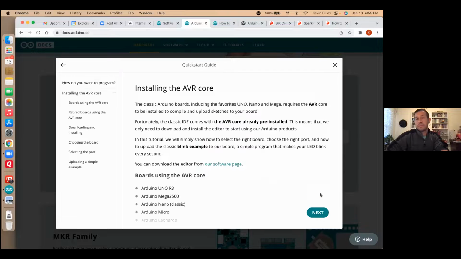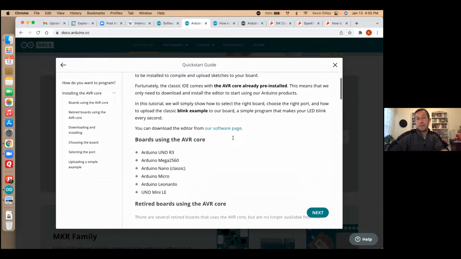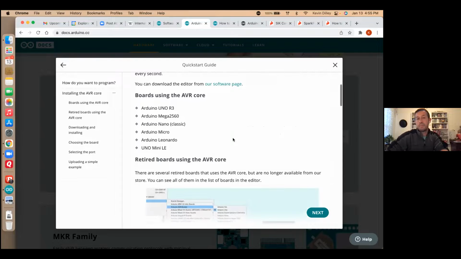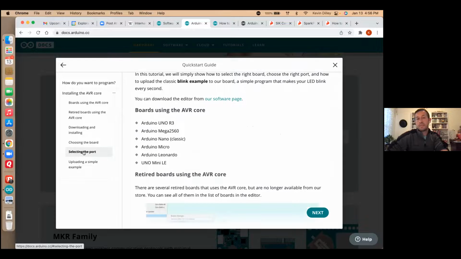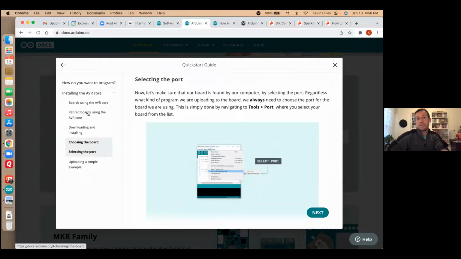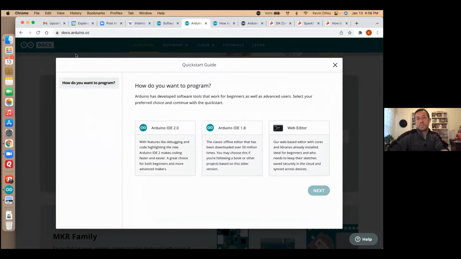Do next, and it'll have you go through installing your information about your board and stuff, and then selecting the port and all that. So going to docs.arduino.cc is probably the best place to get started for doing the troubleshooting for your Arduino. And I'm going to put this in the chat if anybody needs to use that.